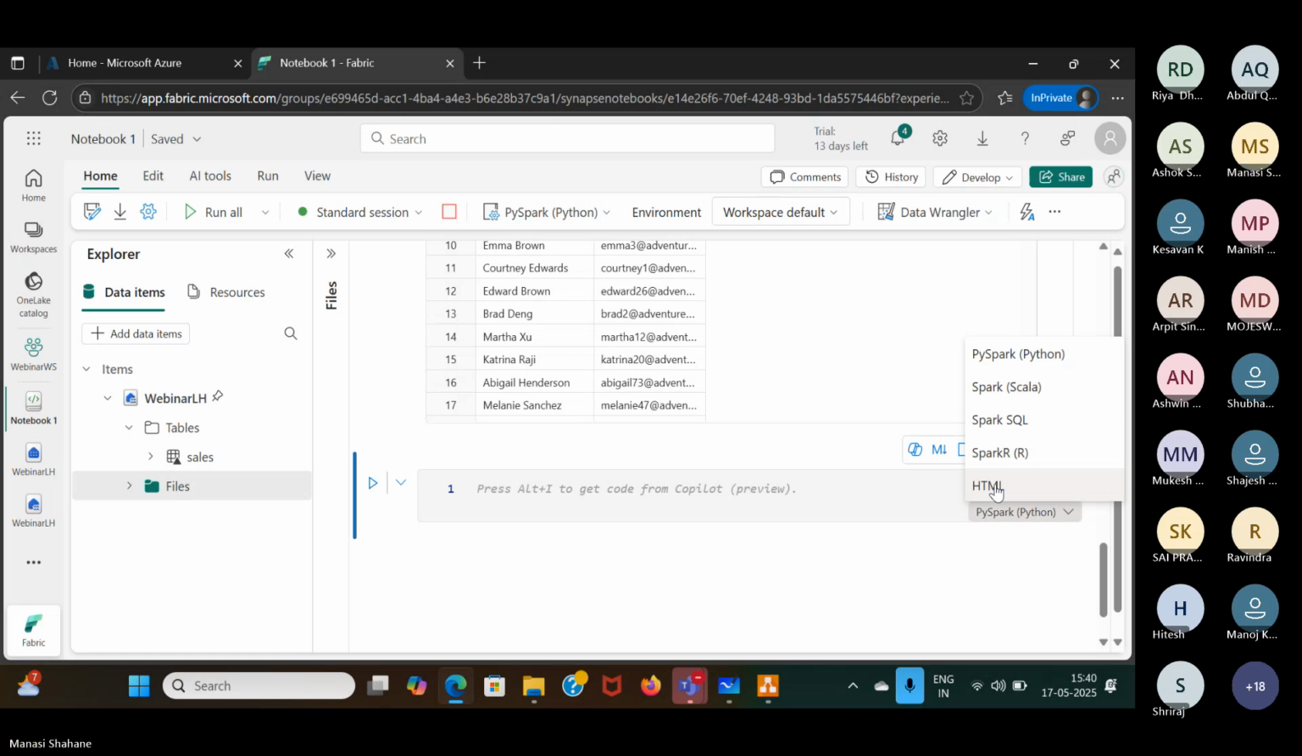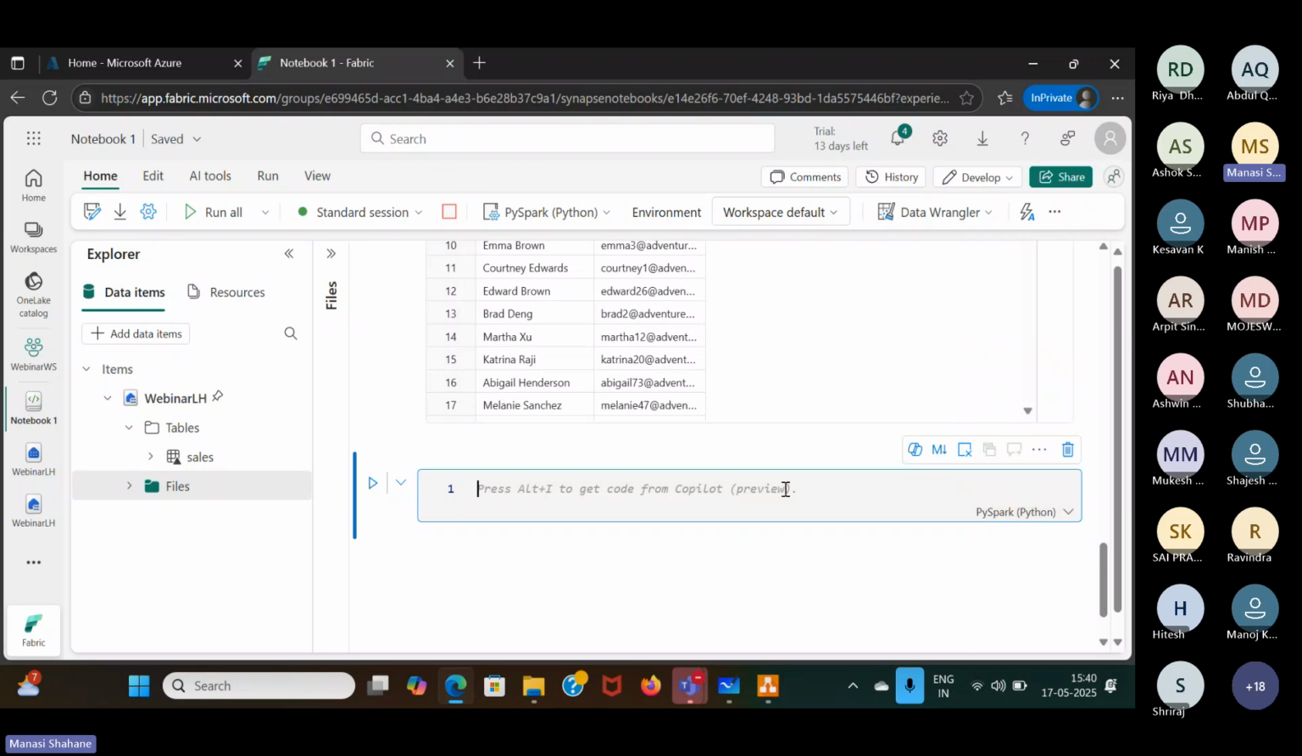Okay. Let's say you want to convert this cell directly to a SQL cell. You want to start working with SQL directly. So there is a magic method that we can use, which converts this cell from a PySpark cell to a SQL cell.